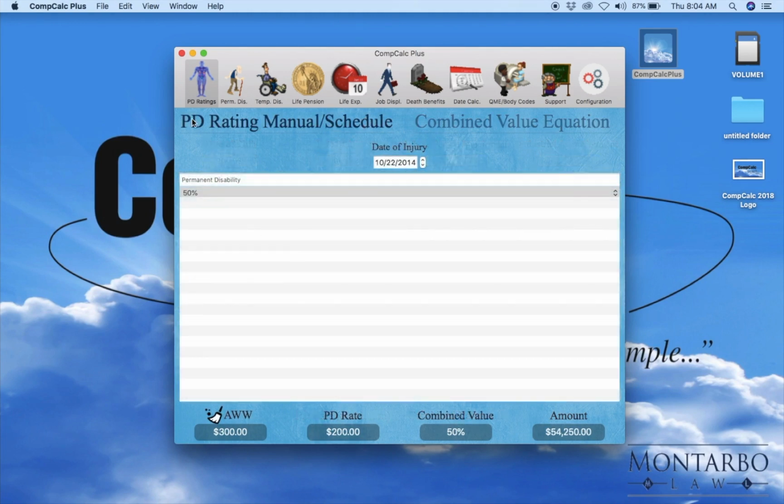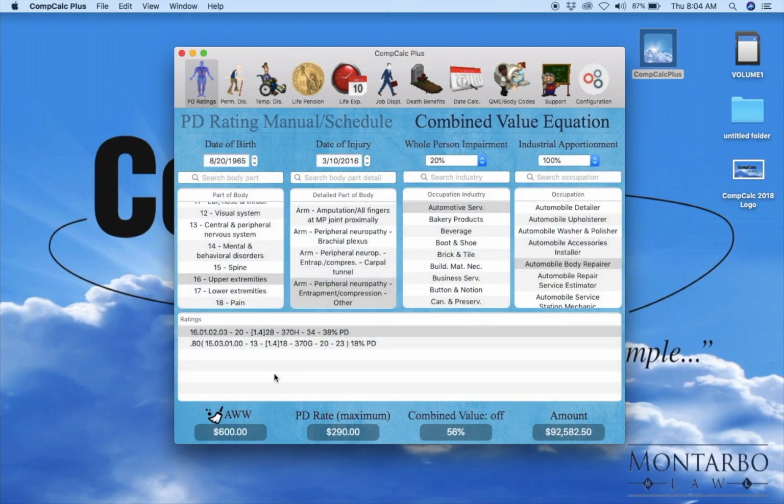Next, I want to take you through the different modules. They all pretty much work the same as far as input and export features. Let me go back. One other thing I want to show you on the PD. Now we have a rating string. Let's talk about the export feature real quick. Here we can export to PDF, we can send it to an email, or we can print it.